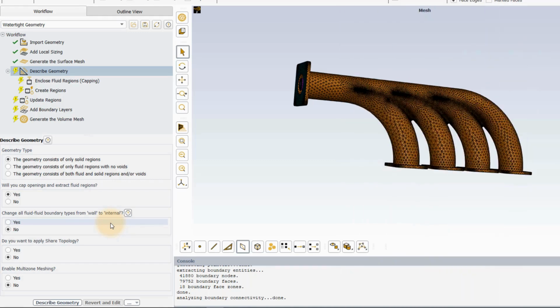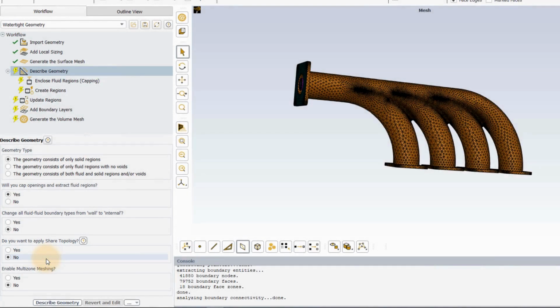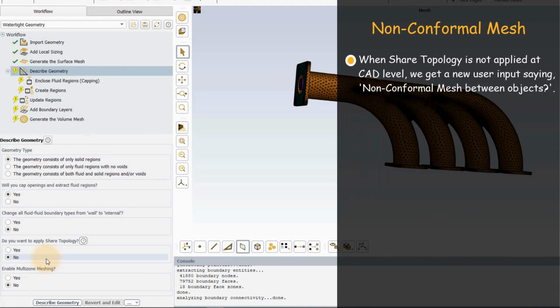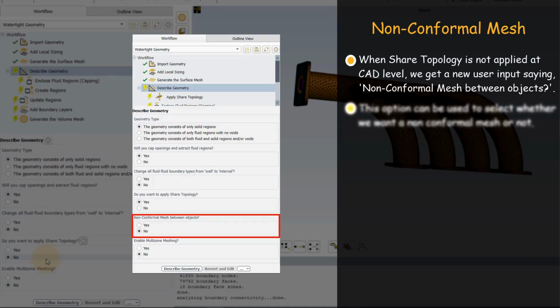The next user input is, do you want to apply shared topology? We will discuss this option in detail in part 2 of this two-part lesson. For now, as the shared topology has been applied at the CAD creation phase, we will select it as no. Note that if you import a multi-object geometry where shared topology has not been applied at CAD level, then we get an additional user input saying non-conformal mesh between objects, using which we can select whether we want a non-conformal mesh or not.